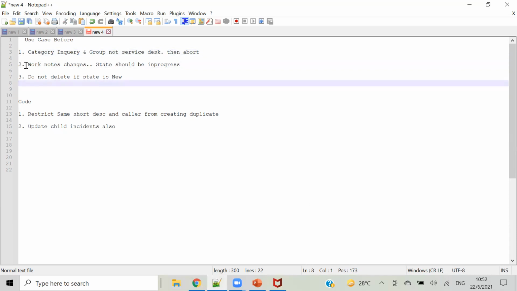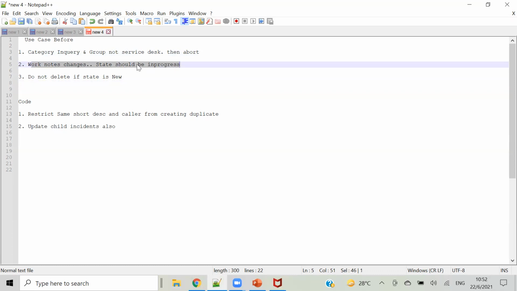Like, this is my condition. When work notes change, I should change my state to In Progress. So how will you achieve that? You have to explain that you will write a before business rule, and you will achieve that. So these are the interview questions and scenarios they will ask you. Okay.